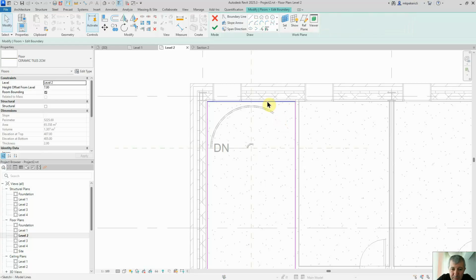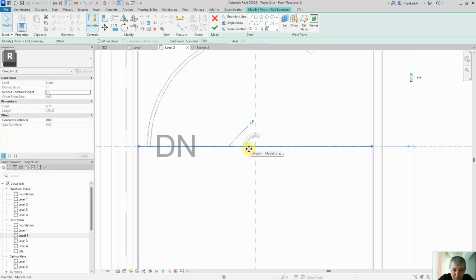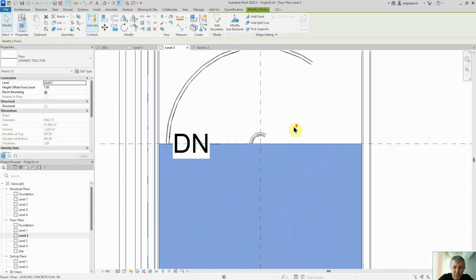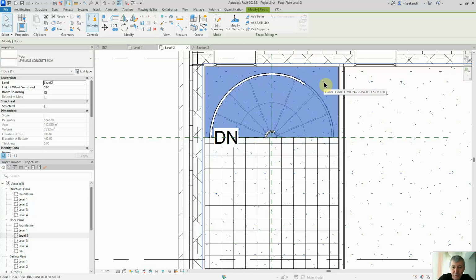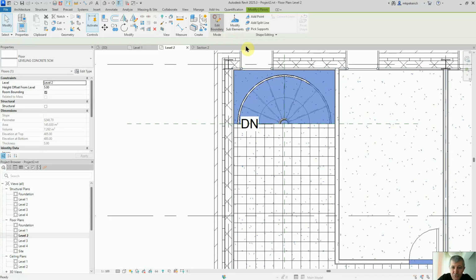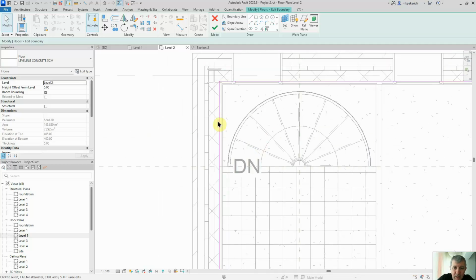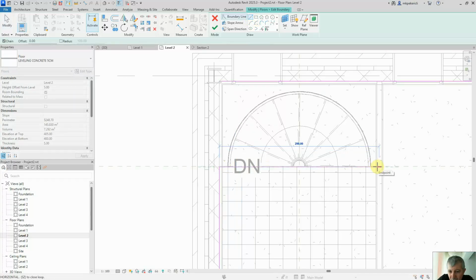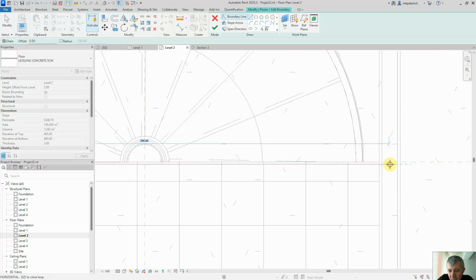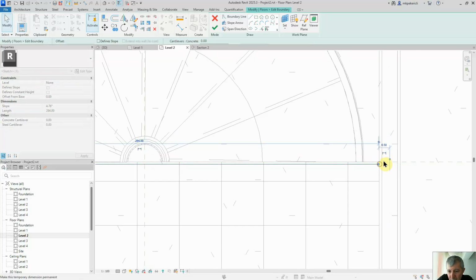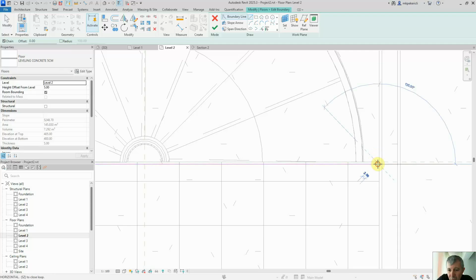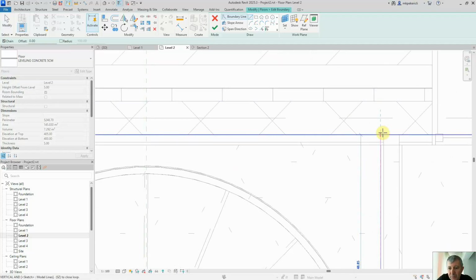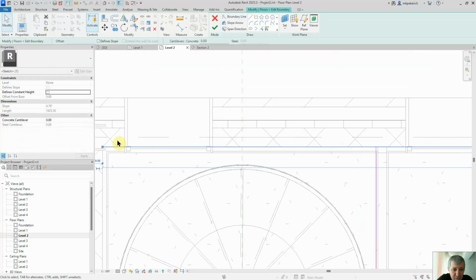So edit boundary. I'll just pull it here. Finish. I'll click on this one. Edit boundary, and I'll pull it down here. I'll put a boundary line from here to here. Sorry, to here. Then I will continue from here to somewhere here. Let's pull this one back.